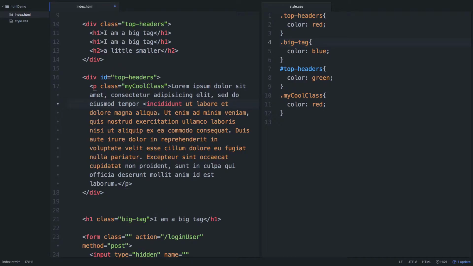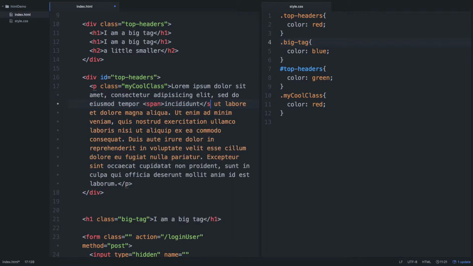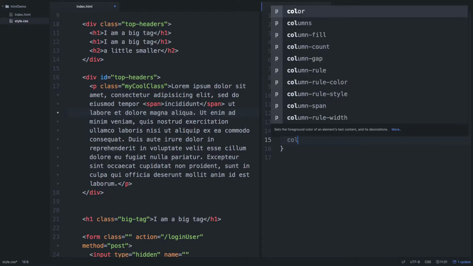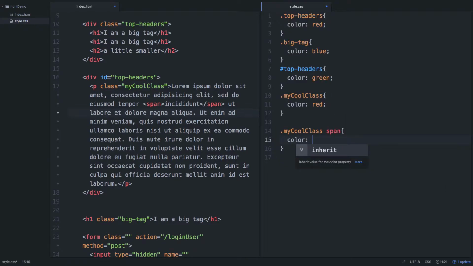So in this case, we give it a span tag, and that's what it's used for. So span, and then I can say within the class of my cool class, within there, find all the spans and then make the color, let's say blue.